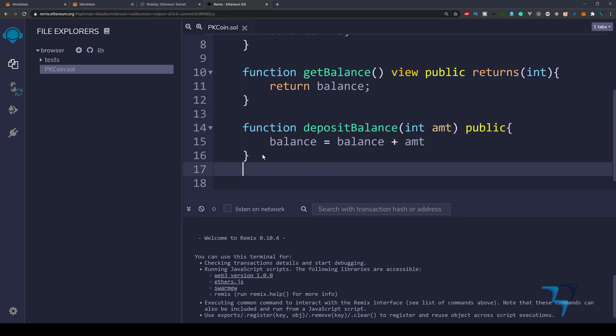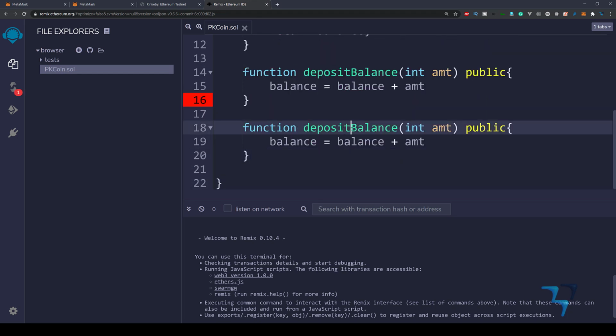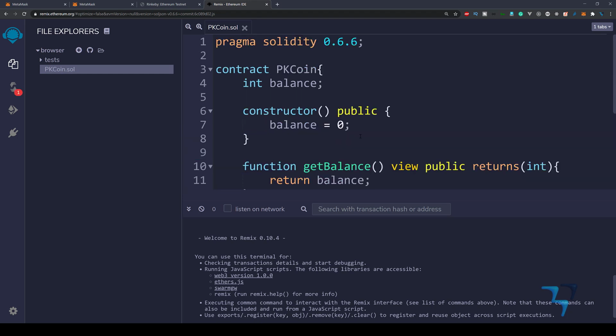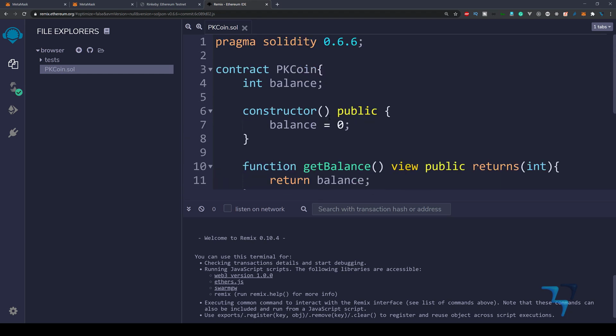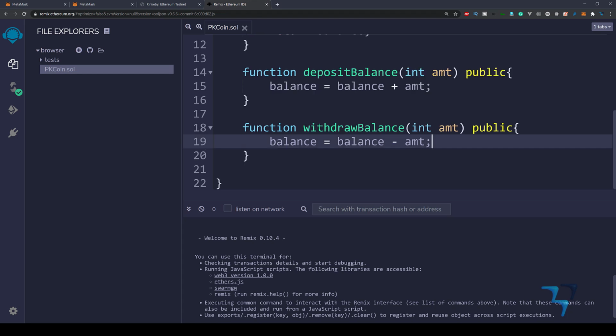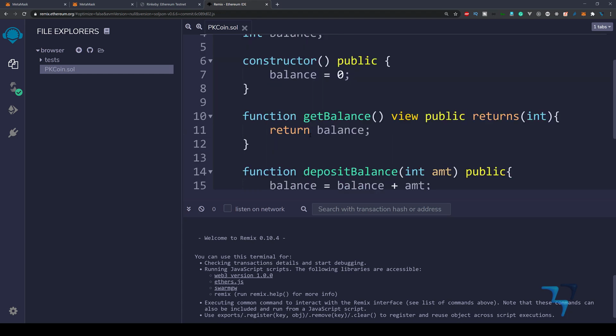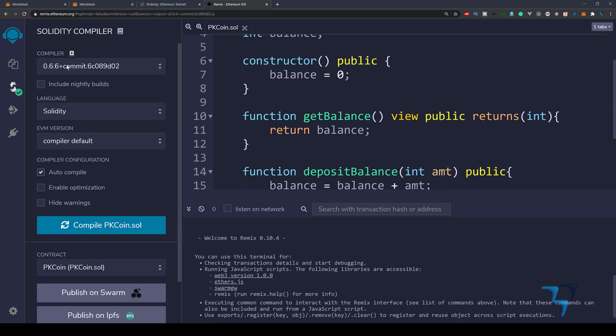And similarly, I can copy this and paste it again, and this time rather than deposit, I can say withdraw balance. And what will happen? It will remove some amount from the balance. So we have written the code, a basic code of how to perform the operation. Now we need a semicolon, that's why it's giving me an error. Here also we need a semicolon, and we are good to go. So I have created our very basic smart contract, and that was very basic, right?